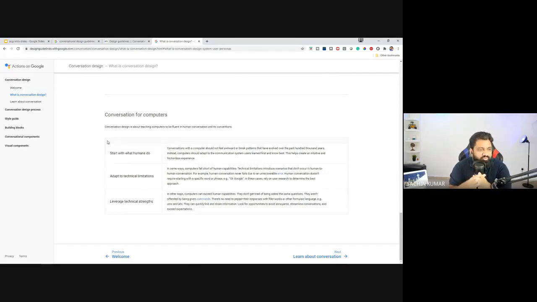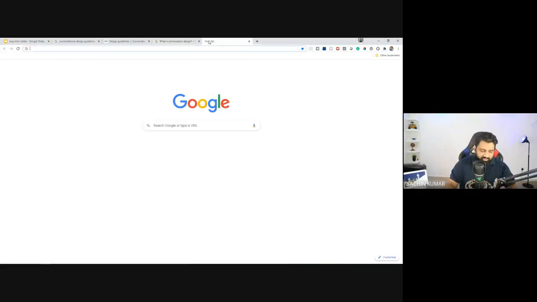So how do you go from one scene to another? Again, very simple. Once you create a scene, you have specific intents that are matched. Depending on the intents, you can always choose a transition at the bottom, right? So let's go back quickly.